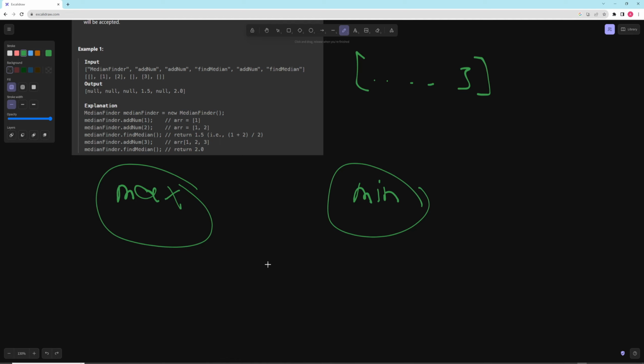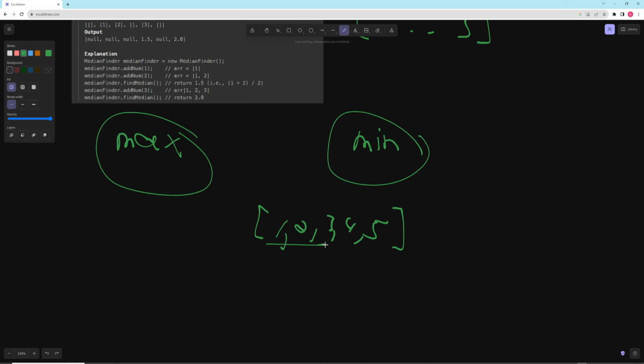So let's say we have numbers 1, 2, 3, 4, 5. In the max heap, we're going to want to have 3 numbers, so we'll have 1, 2, 3 in the max heap. And in the min heap, we'll have 4, 5. Then we can easily say, okay, if the lengths are the same, then give me the max number of the max heap and the min number of the min heap, and that's going to be the median. Or if the max heap has more numbers, then the biggest number in the max heap, which is just the front number, is going to be the median.